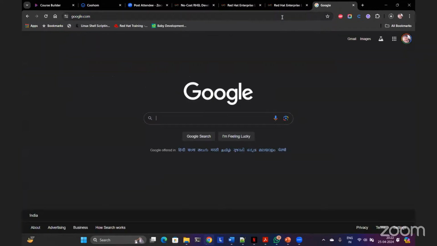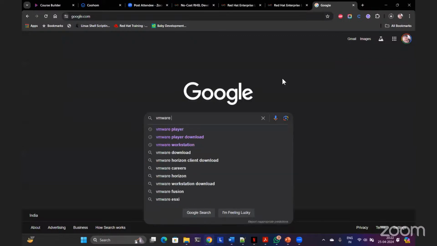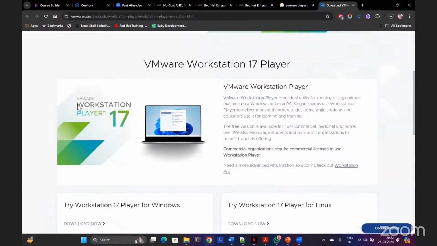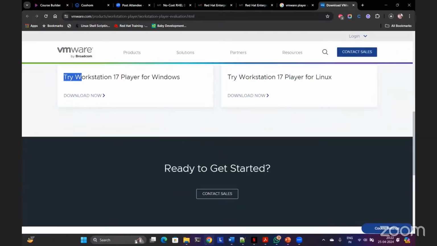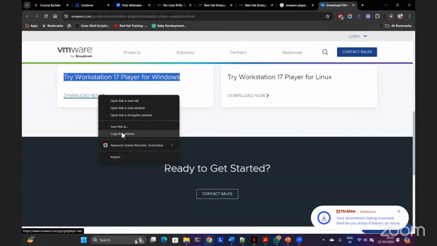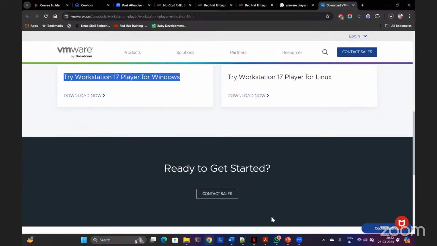Just go to the search engine, Google, type VMware Player download. Okay. First link, download VMware Workstation Player. This is the one we are looking for. Scroll down. You have to click on try Workstation 17 Player for Windows. Click on download now. It will automatically start the download, as you can see. Okay, so let me share the link here. Copy the link, copy link address. Okay, so you click on it, it will download, double click and install.